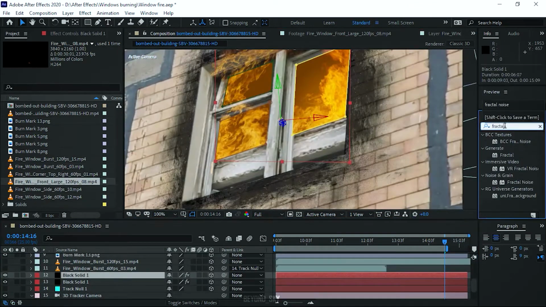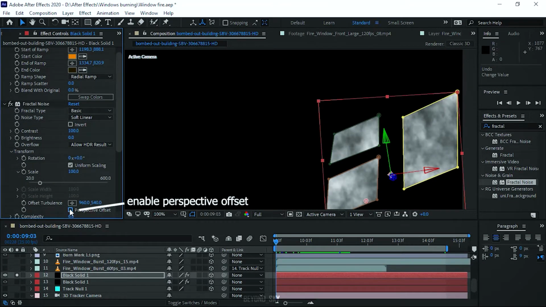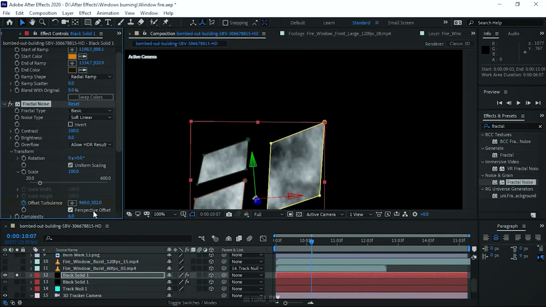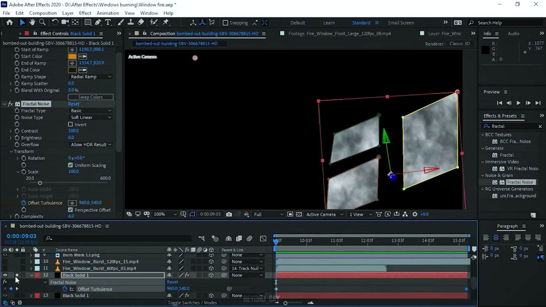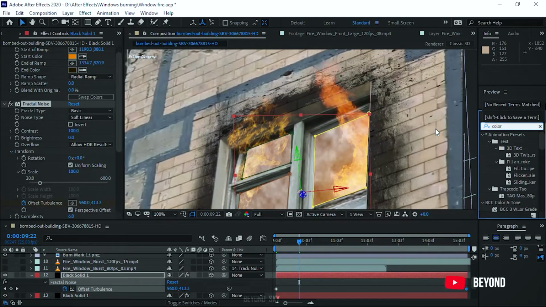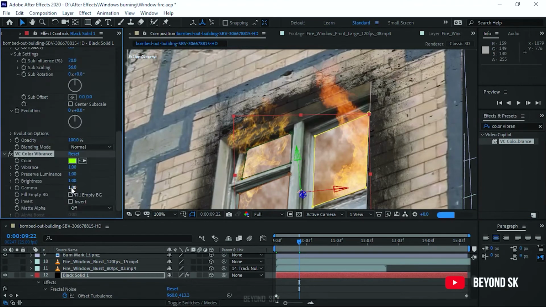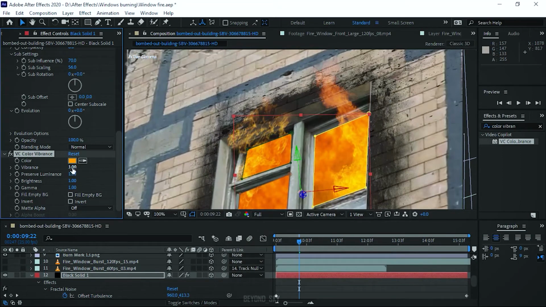Now add fractal noise on the solid which we duplicated. Change the offset turbulence, make keyframe on it. Make it look like it's going upward. Okay, it's done. Now I'm using color vibrance preset from Video Copilot. You can also do this with curves effect, but I'm choosing to work with this. Do color something like high orange. Decrease vibrance and make other changes according to your footage's need.